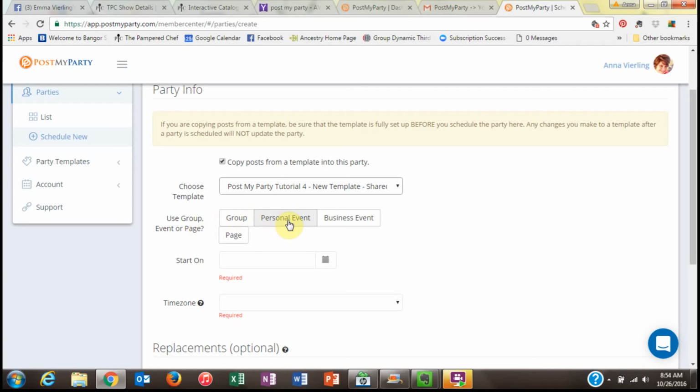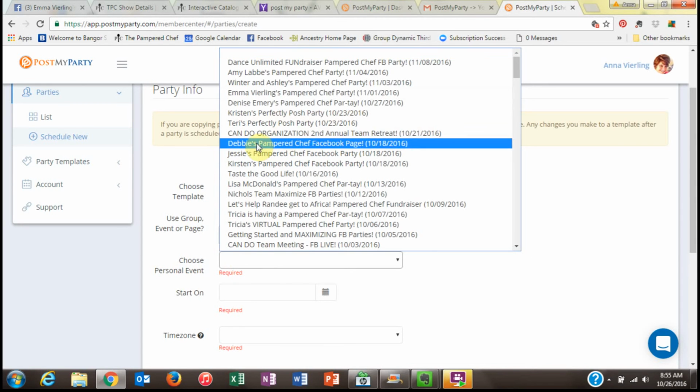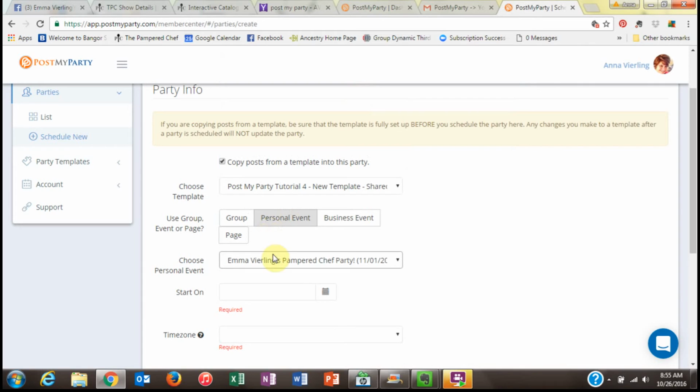This is again a personal event. What we set up was personal events, those Facebook events, okay? So now it says choose which personal event. Here we go. Here's all the personal events I've set up, but I want this to go in Emma's. So it's going to go there.